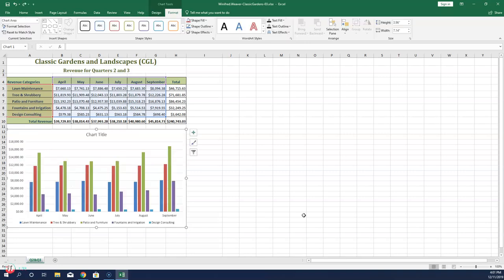Step 4 says edit the chart title to display CGL Major Sales Revenue and press enter to start a new line. So I'm going to click on my chart title and I'm going to change it to CGL Major Sales Revenue. Press enter, and on the second line we're going to type second and third quarters. Click on my chart.